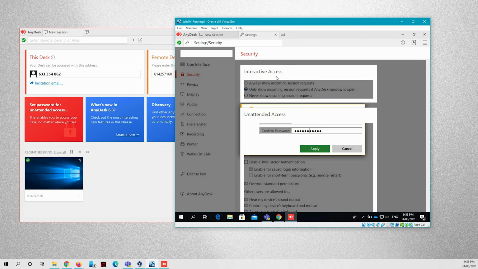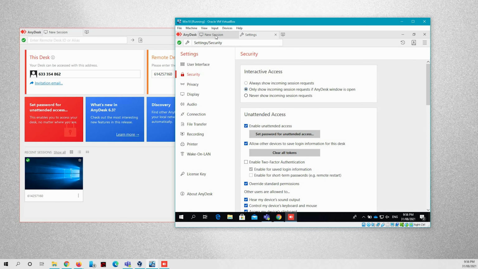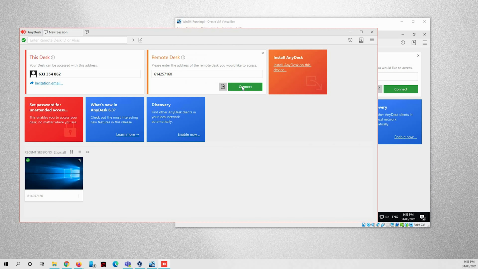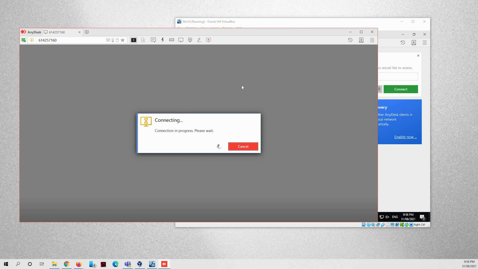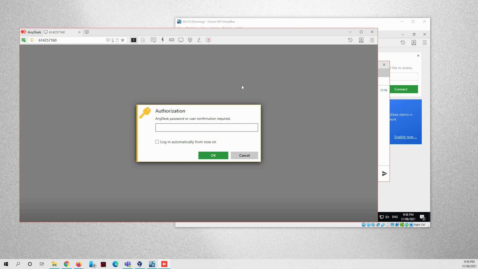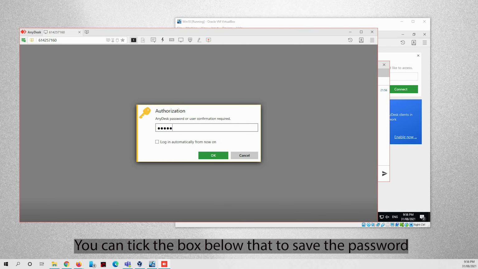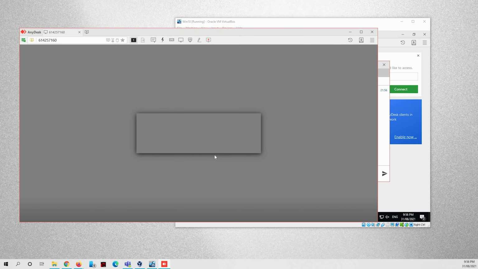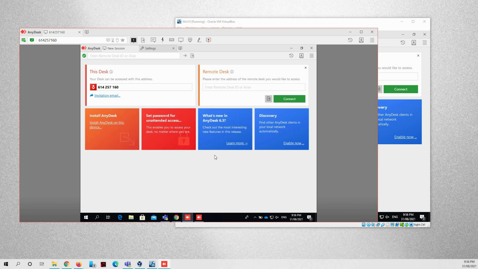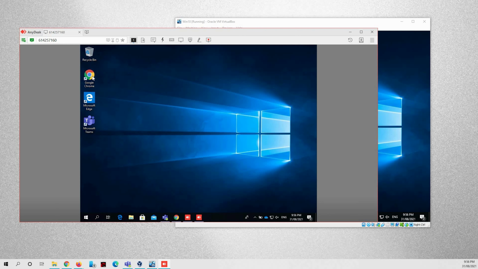Yeah, apply. After that, when I connect to the computer, it will ask for that password. So I'm going to put in that password. Straight away I go into that computer without anybody allowing me to come in, so I can remote access and remote control this computer.